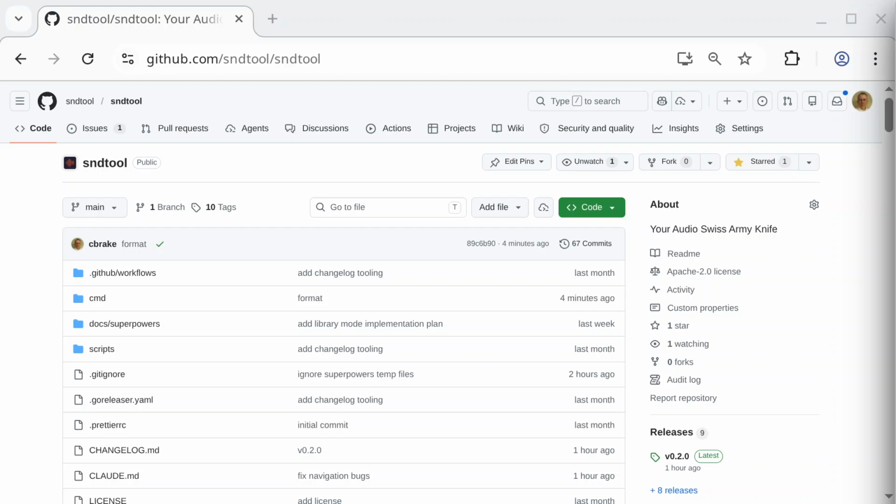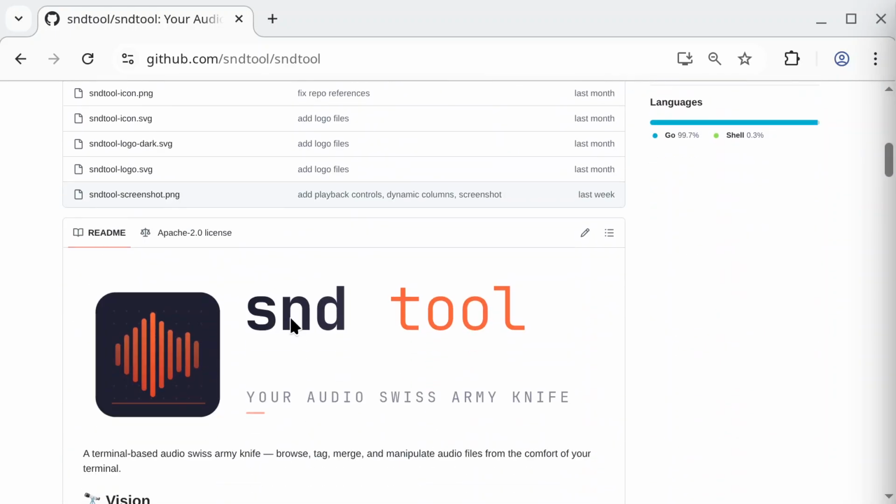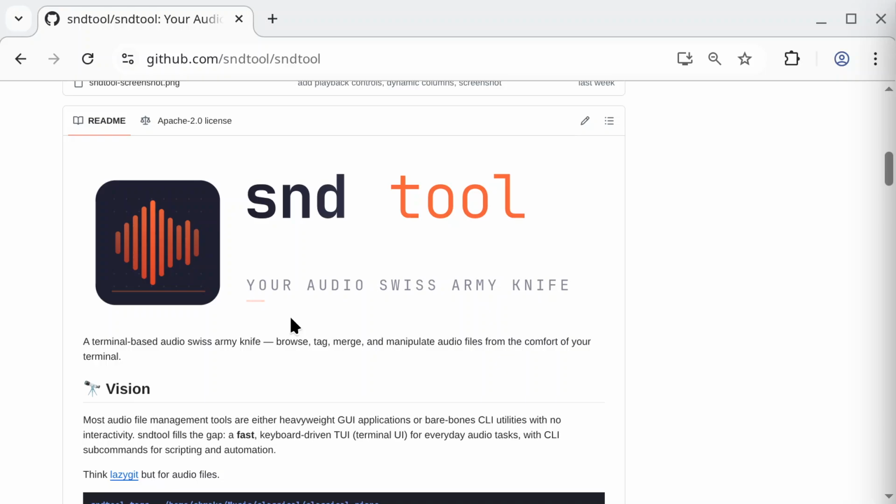Today I'd like to share a little tool I wrote, sndtool, a little audio tool written in Go. It's a terminal user interface, so they call these TUIs. The idea is that this is a lightweight, fast tool that you can run from the terminal to modify tags on audio files, so like help organize things. It can move things around, and it can also function as an audio player.